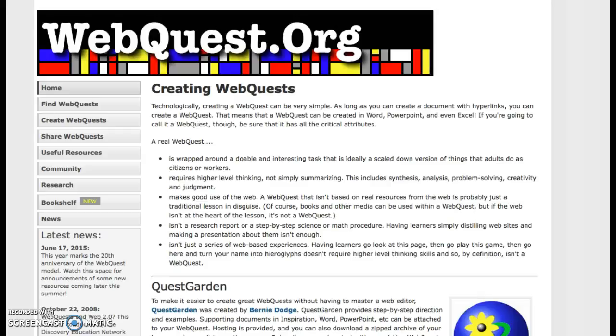Then he explains what a WebQuest is not. It isn't a research report or a step-by-step math or science procedure, and it isn't a series of web-based experiences where students go from page to page completing tasks like in many cyber hunts.